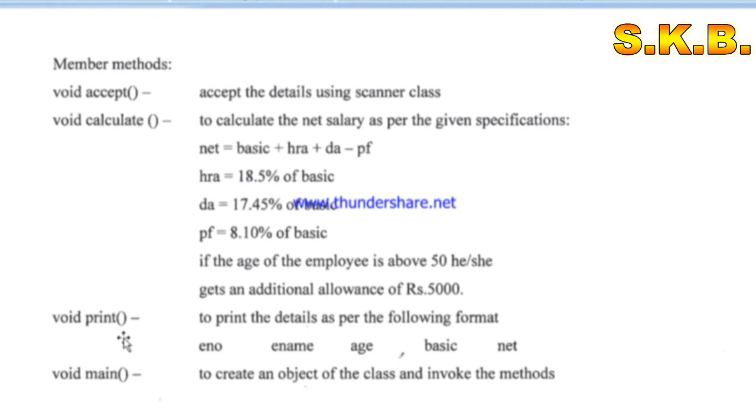One more method is also here to print the details as per the following format. So look at this format. Inside the print method, everybody has to print all the things according to this format. And the main method is meant to create an object of the class and invoke the methods.